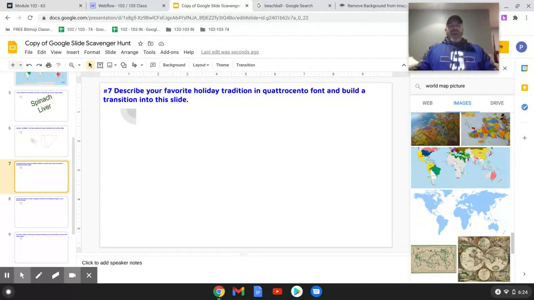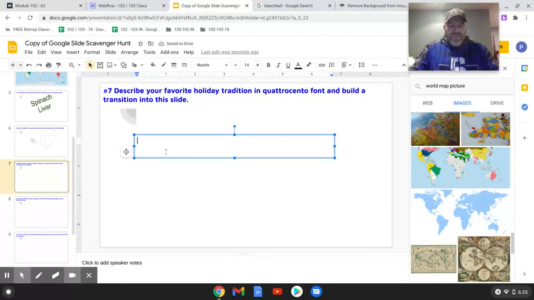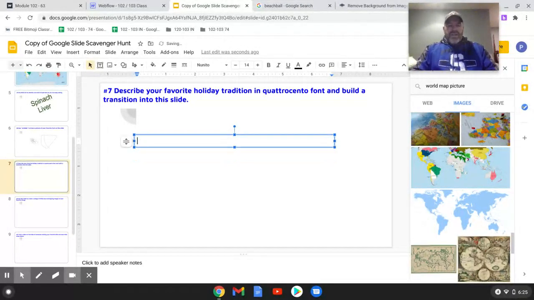All right, number 7, describe your favorite holiday tradition in Quattrocento font and build a transition into this slide, right? So now, if you go and you make a text box, I'm just going to type, my favorite holiday tradition is eating dinner at my in-laws on Christmas. All right, that's my favorite. I don't know why. It just does my heart good to go there and spend that time.